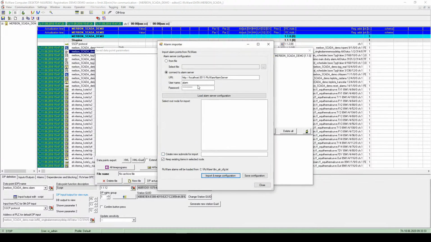So I'll click alarm server export. Because I already filled in the username and password in my global settings, it's now here. In case I wouldn't do this, I'd have to fill it manually, okay? So right now I will download the configuration that is currently in this alarm server. And I can see that there is no configuration right now.